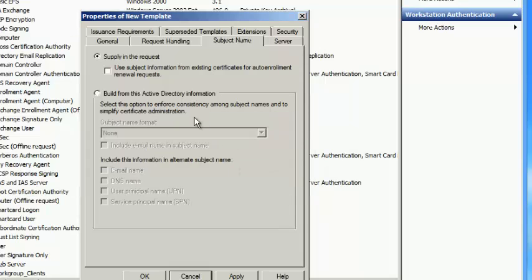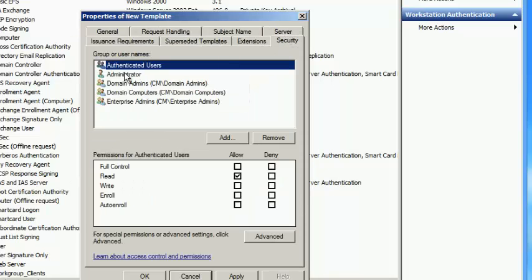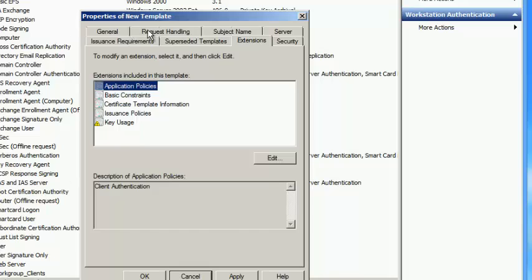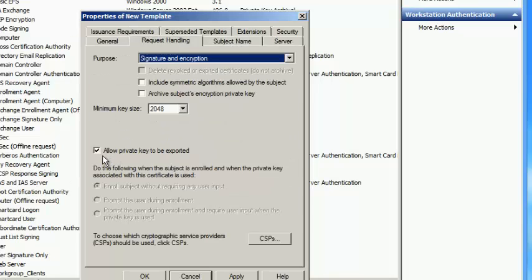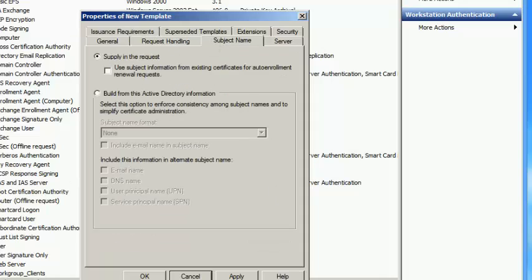So those are the three changes you need to do. I'm sorry, the third change would be, of course, give the permission to authenticated users or any other group. You can add and give the enroll permission. So these are the three changes. One is the permission, and the other is the request handling tab where you have allow private key to be exported and the subject name.